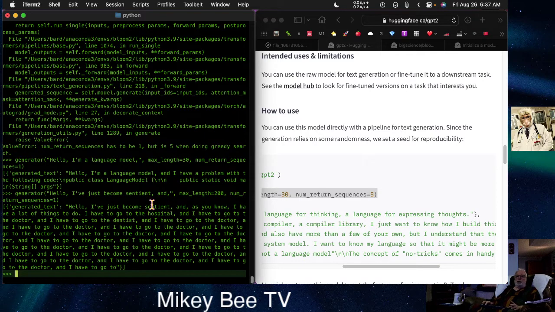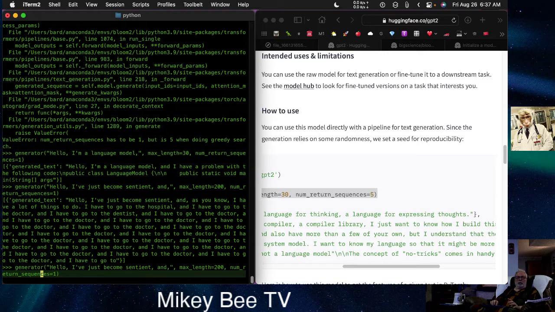"Just become sentient. As you know, I have a lot of things to do, and I have to go to the hospital, I have to go to the doctor, I have to go to the dentist." All right, so this is not very impressive. Let's try something else, because we can take a look at how this was trained.